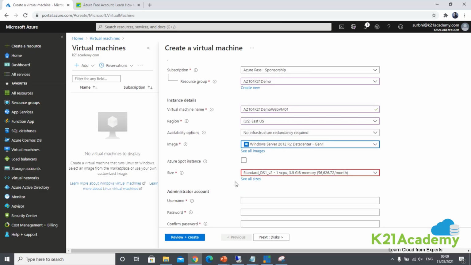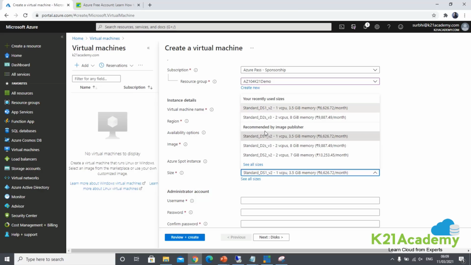And now it's telling me the size. I'll not cover Azure Spot instance. Azure Spot instances are slightly cheaper, but Microsoft can revoke those machines if there's a demand for them. So I would avoid the Spot instance unless I'm ready to give my instance back to Microsoft. Now size dictates how much memory and CPU I'm assigning. So one CPU and 3.5 gig memory should be more than enough for the work I'm doing, but you can pick other sizes as well.